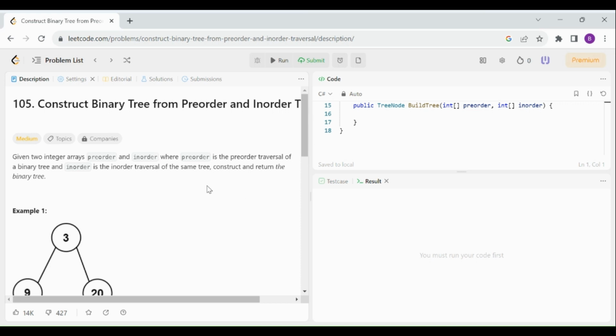Hi everyone, myself Bhagyashree, and today I'm going to solve one of the problems which is majorly asked by Microsoft, Paytm and Amazon. It is a medium category problem.